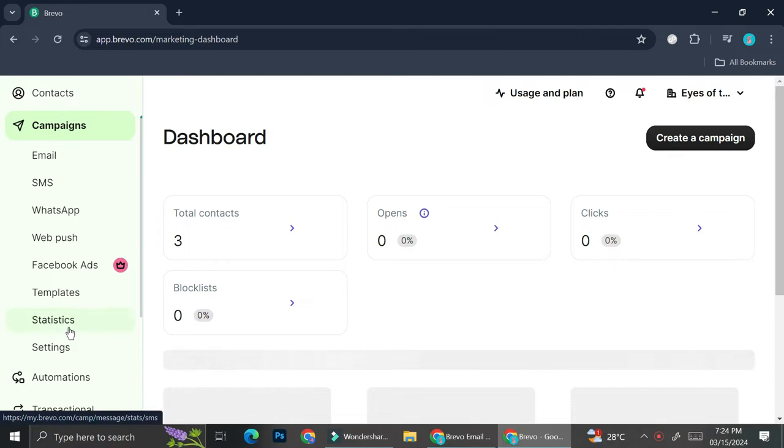So basically statistic is going to be the place where you can see your campaigns and how they work and the progress, etc. So it's not actually a part of the campaign. And today we're going to focus on the email campaigns one.